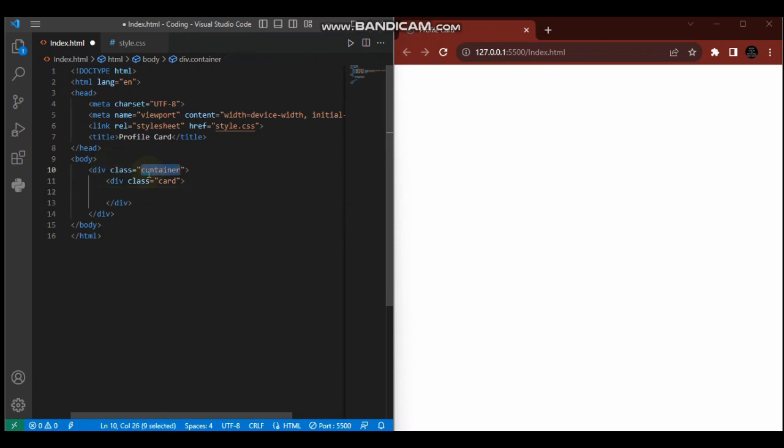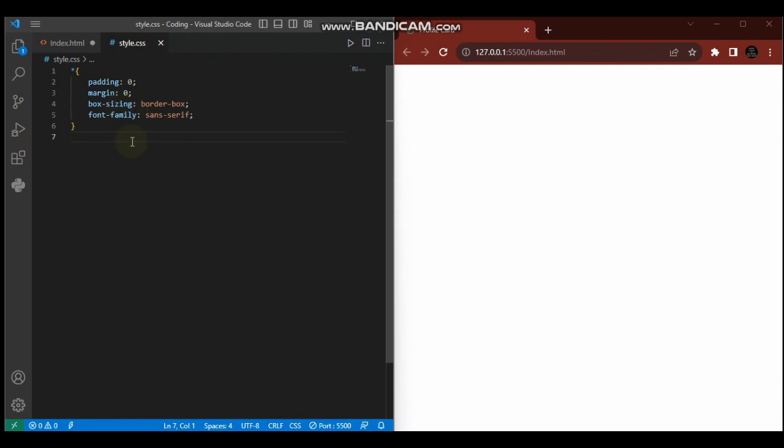So let me style my container. So I'm going to come to my CSS. Here I've put the default padding 0, margin 0, box sizing border box. These are just some of the default settings in CSS. So let us start styling our container.